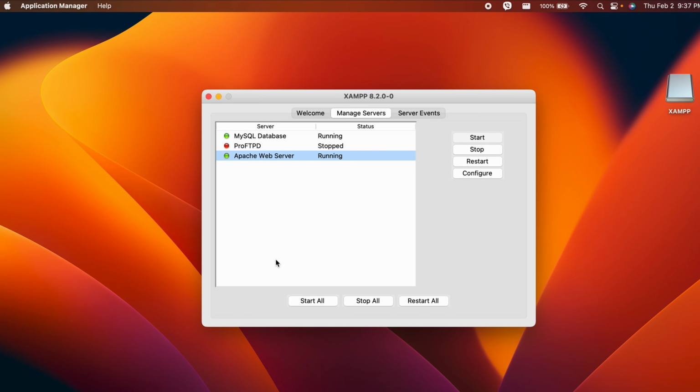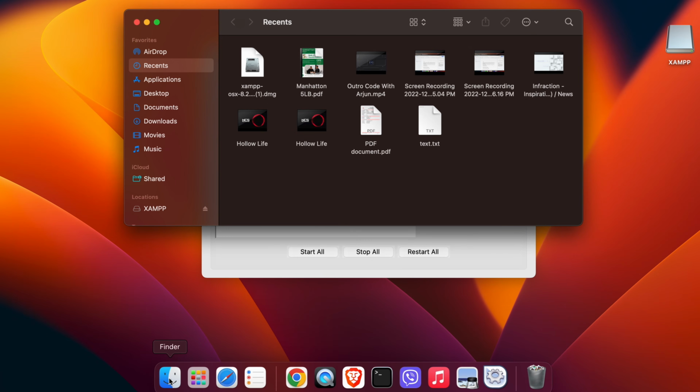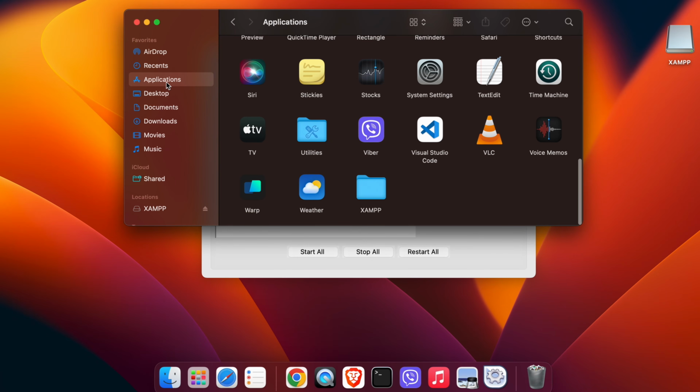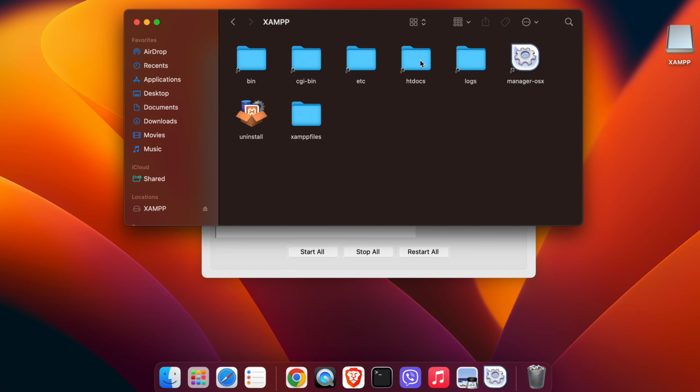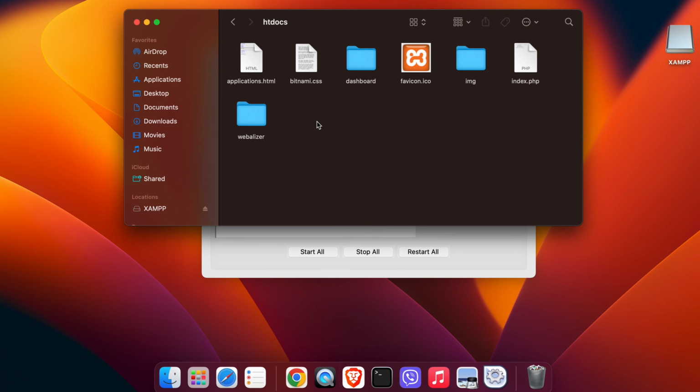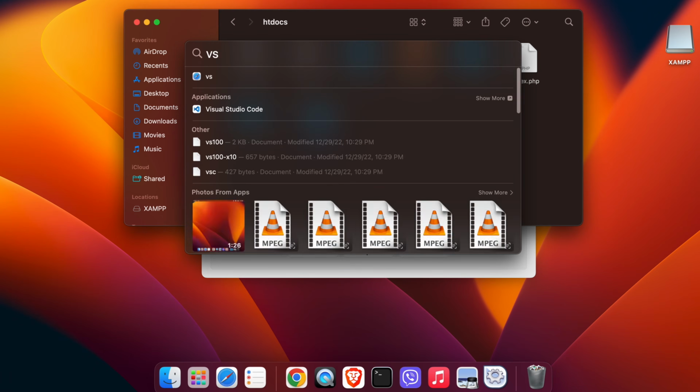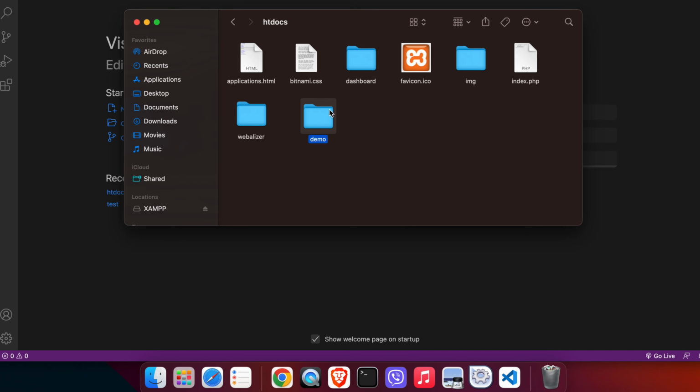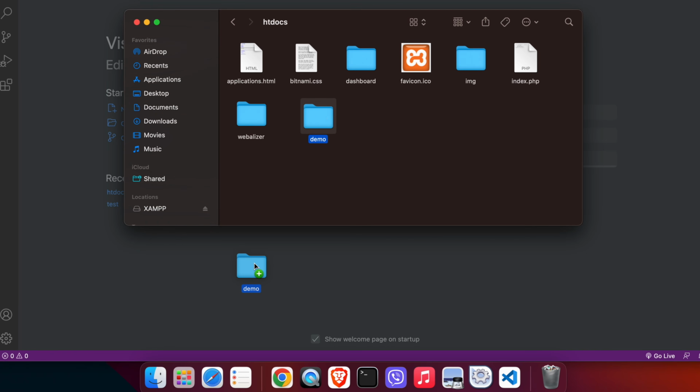Once this is done, we now need to write the code. For that, go to the Finder and go into the applications folder. Here you will be able to see this XAMPP folder. Go inside there and go inside htdocs, and inside here let me create one folder and call it demo, or you can give any name, and you need to open this demo folder in VSCode. For that, let me open VSCode and open this folder again, or you can drag and drop it into VSCode.